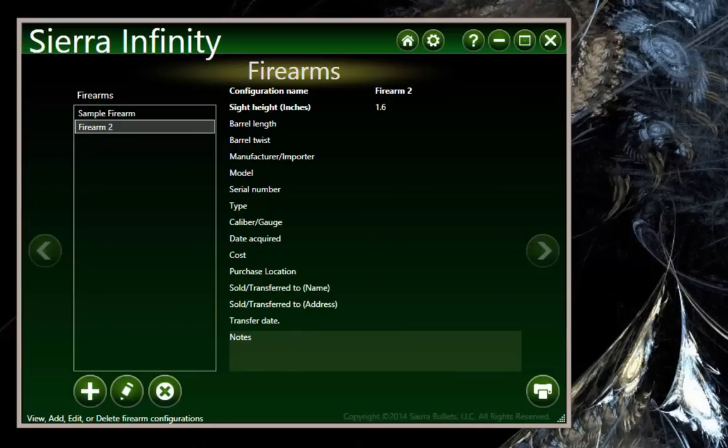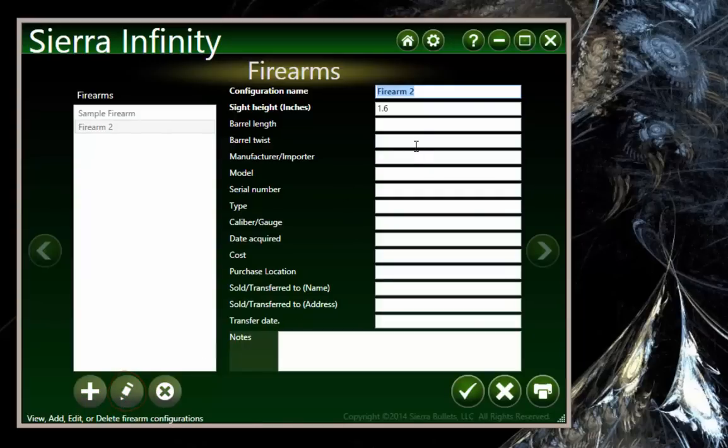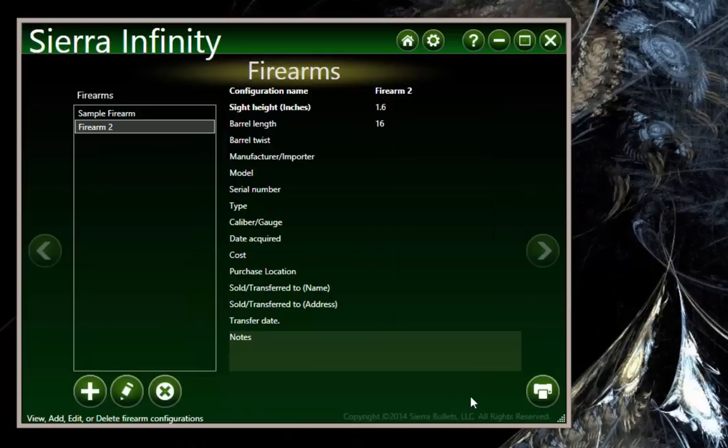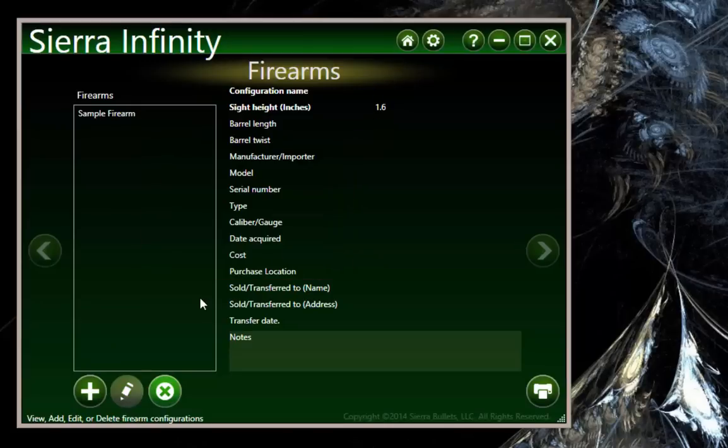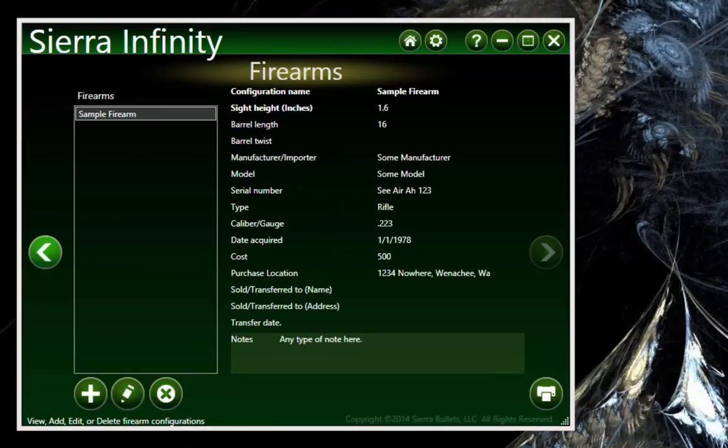An existing configuration may be edited by clicking the Pencil button, then changing the data, and then clicking the Accept button. A firearm configuration may be deleted from the list by selecting it, then clicking on the Delete button. Confirm that you would like to delete it, and the configuration is gone. Once you have a firearms configuration selected, the next page is where all the fun really starts. Click on the right button to get to the bullet selection page.